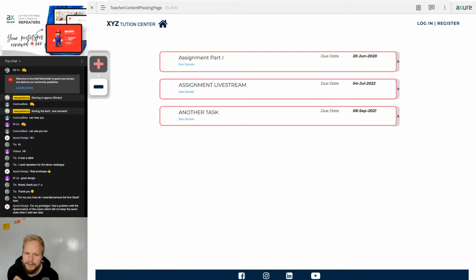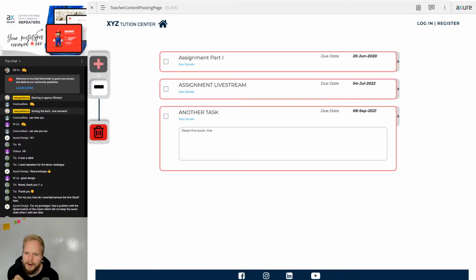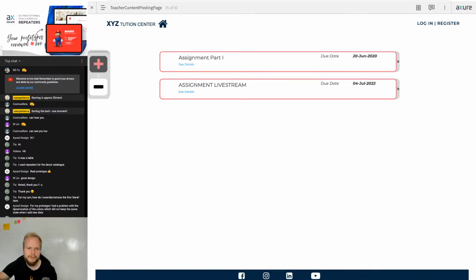But I wonder what this does. Let's see if I can remove. Okay, so this is a feature we wanted. If I select one of the bits, let's say this one, I could just remove it. And then you're removing it from the repeater. I see what you did.